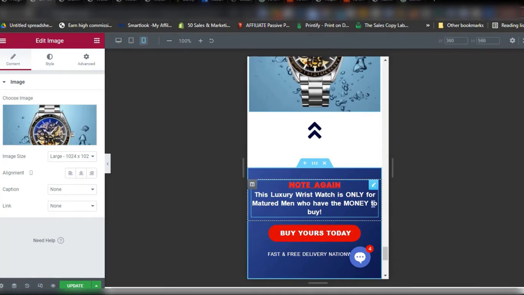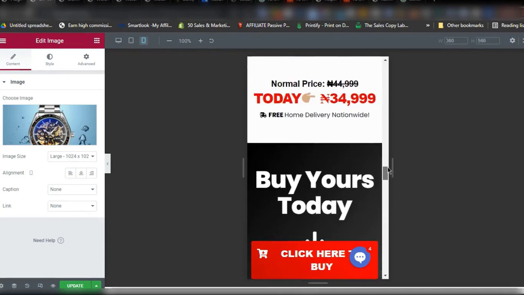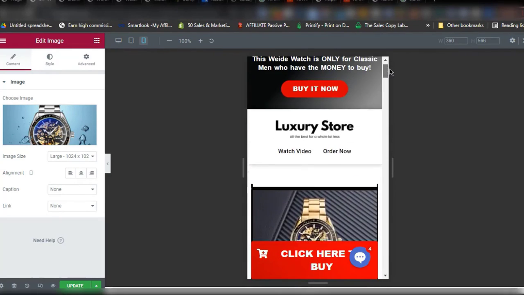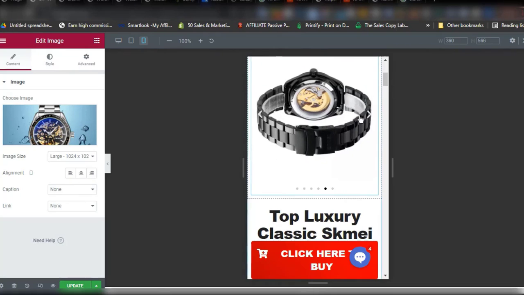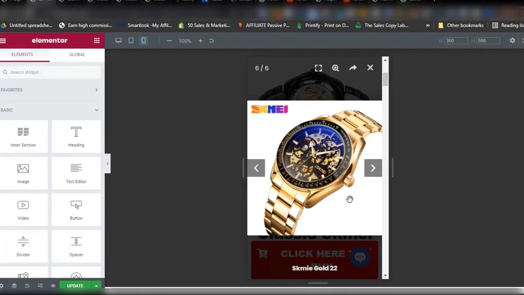Okay. Note again, that thing I post at the top, I post it down here again because I don't want just any kind of people to place an order for my product. Okay. So this is what they will see when they land on this page. It's very straightforward. It's not too long. I don't like very long pages. And I like sometimes images sliding through and they are seeing what they want to buy. Now, once I'm done with this, I'm going to click update.